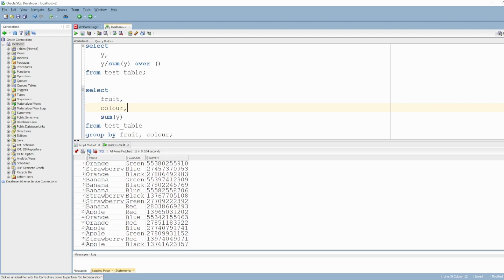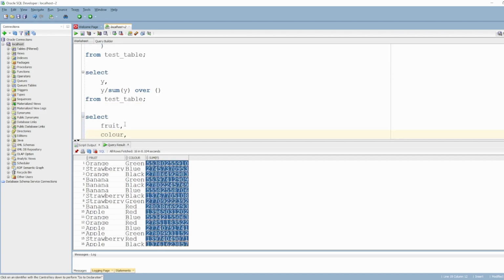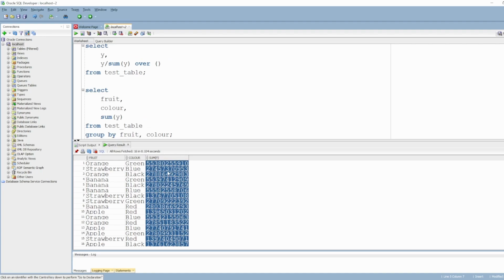So we have 16 groups, right? 4 unique values in each column. We have 16 groups in total. We have here a sum of y from each of these groups. And now if we wanted to do a use case as we did here, right? So we wanted to check, okay, how much each y contributes to the actual sum here.